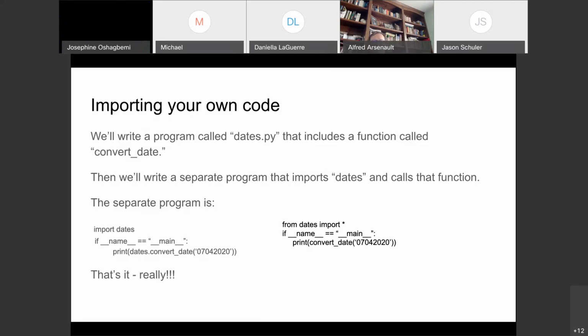So it's a very nice feature of Python that you can actually write your own code, stick it out there in a file as long as the file ends in .py, and then you can invoke it, you can use it, you can rerun it in different programs. It's trivial and easy. You're set.